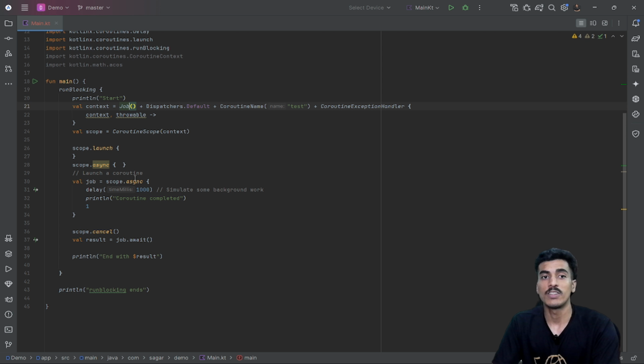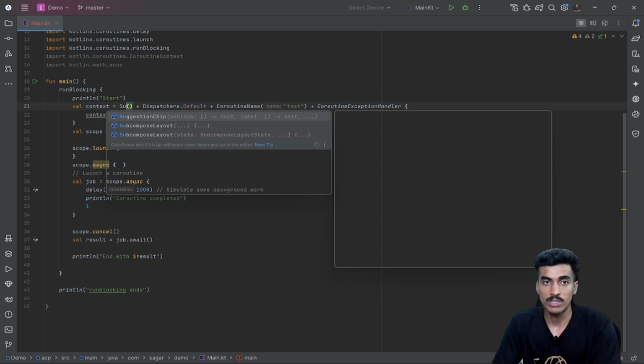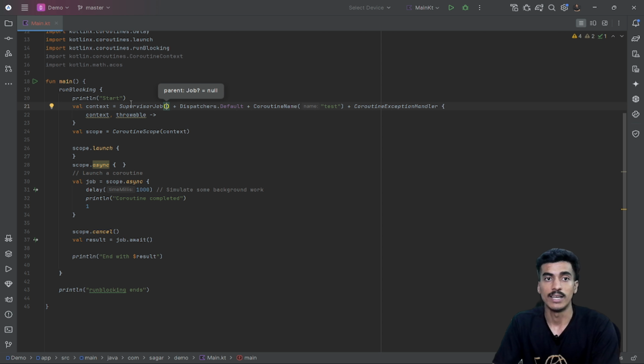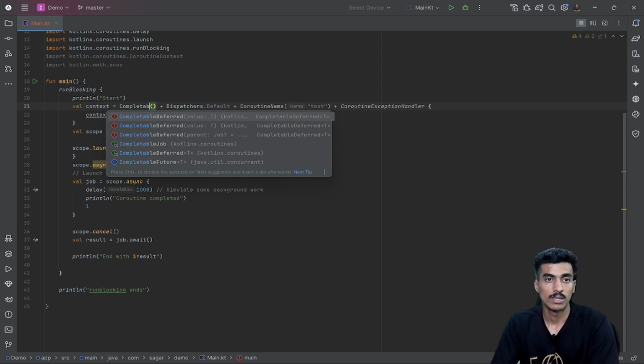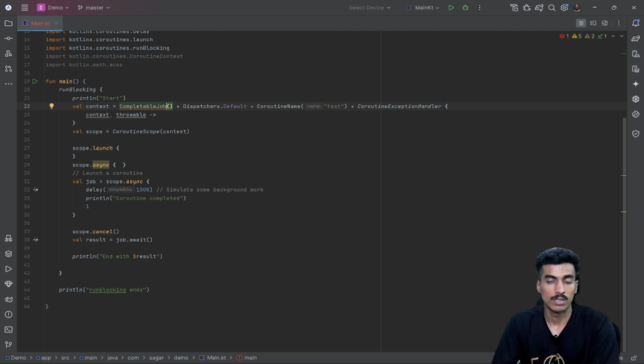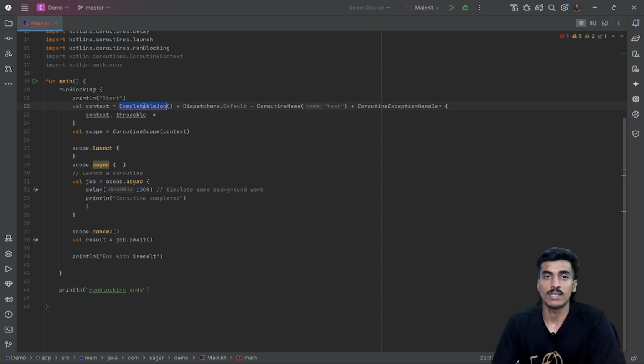So using this launch coroutine, we have a normal job object that we just saw here, and with async we have a deferred job object, which is a job object that returns us a result. And I already told you about the supervisor job object that handles the cancellation of children separately, or we can say independently. Here we have another job object, that is CompletableJob. You can see we cannot directly create an object of this, but if you hover over it, you can see it is a job that can be directly completed using the complete function. So you should just know that this also exists.